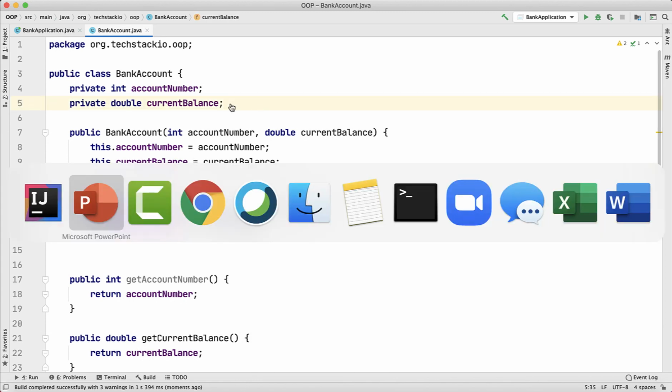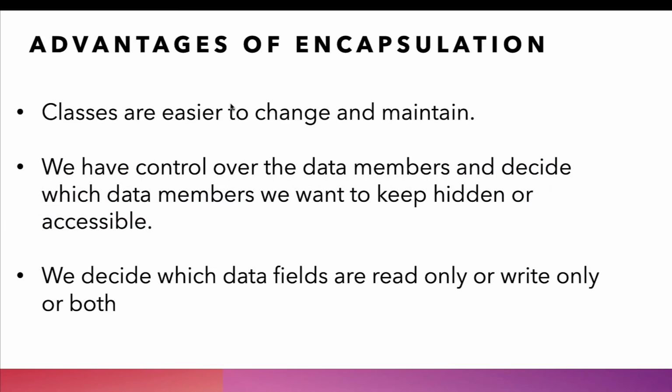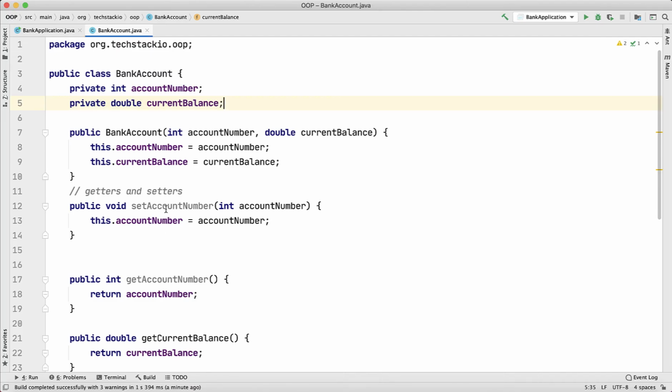Let's see the advantages of encapsulation. The classes are easier to change and maintain. Of course we have seen that. We have control over the data members and decide which data members we want to keep hidden or accessible. Let's say we have more fields, and we decide we want some fields to be public, so we have full control over that. We could also have methods only accessible within the class, so we can declare those methods as private. We have full control over that.